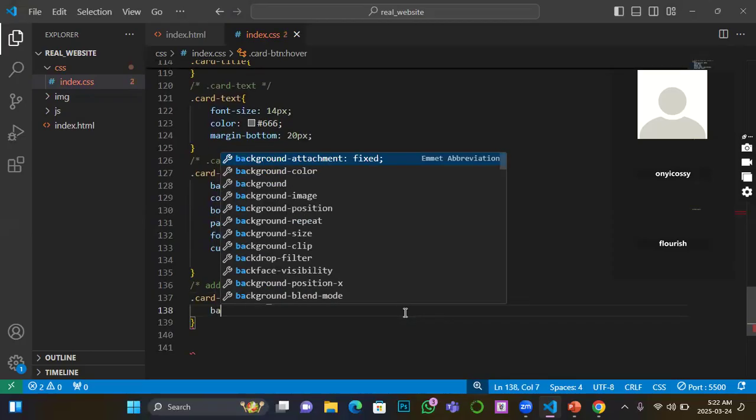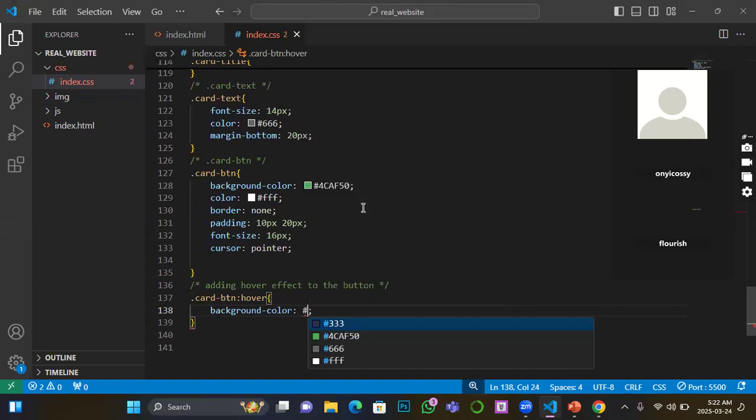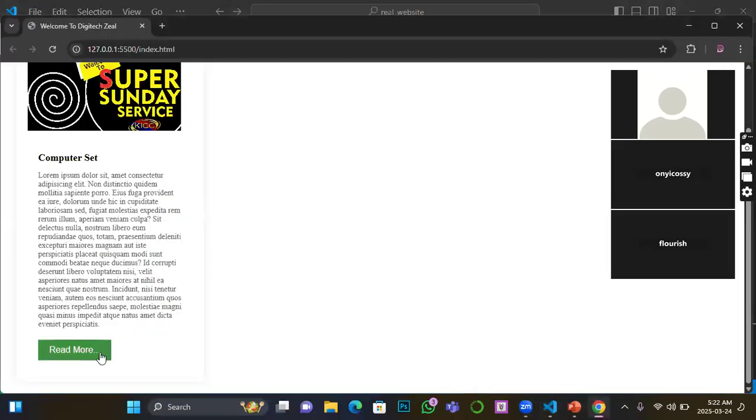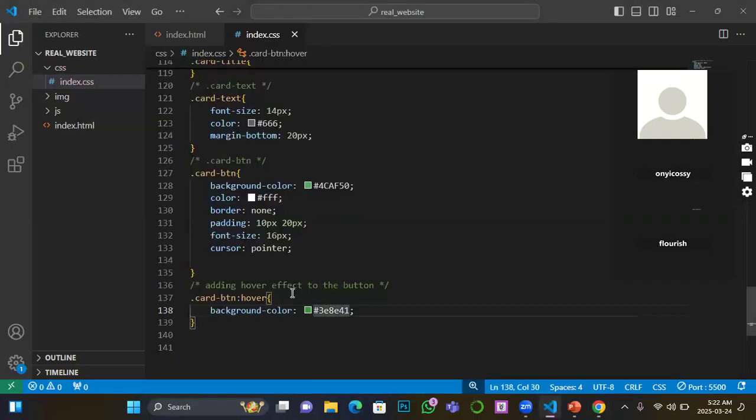Then we just want a different background color, and then we want to also calculate it with hexadecimal. 3E, 8E, 8E41. That will give us a color that is a little bit darker than this. So when they hover, it will be a darker one. You can see it. So everything is properly calculated.